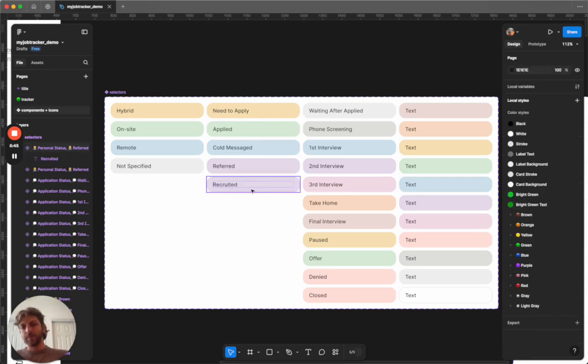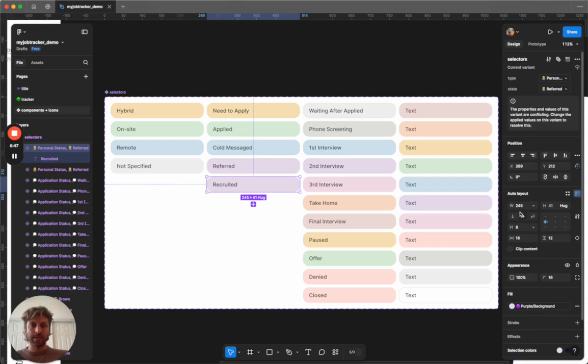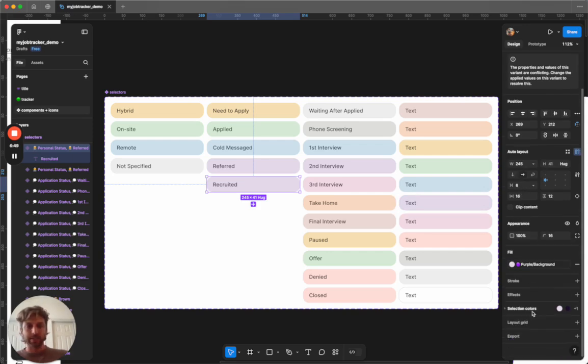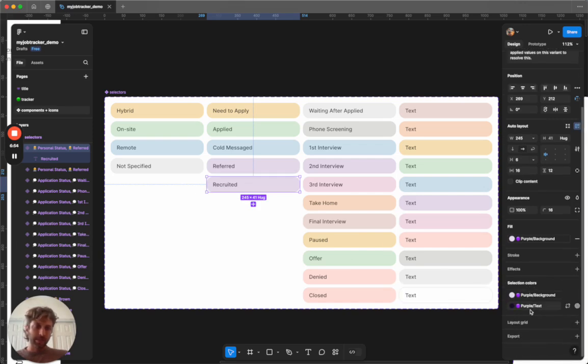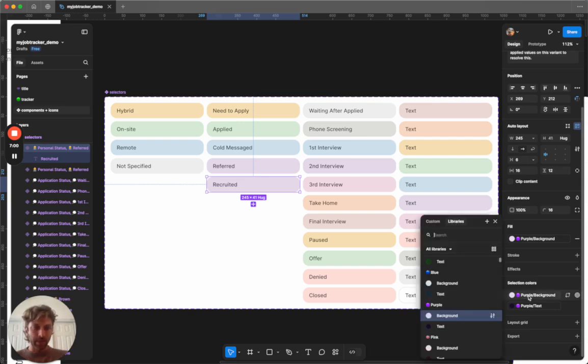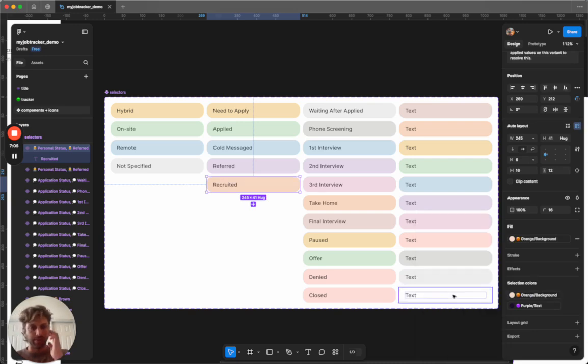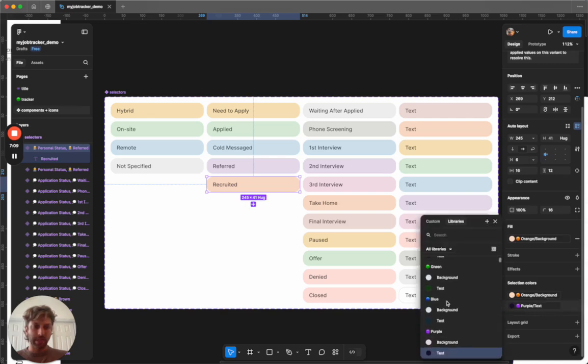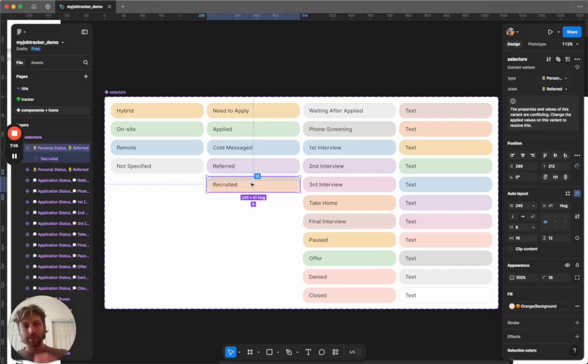Now, obviously, we want to probably change this color, so I'll select it, and I'm going to go down to the selection colors here. So this is just highlighting all the colors within the selection. And right now it's purple. So we have the purple background, the purple text. So let's say we want to make it orange. We click on purple background. We're going to go up to orange and change purple background to the orange background. And then just for good measure, we're going to go to the purple text, and we're going to change it to orange text. So now we've got recruited, but we're going to get this error now.